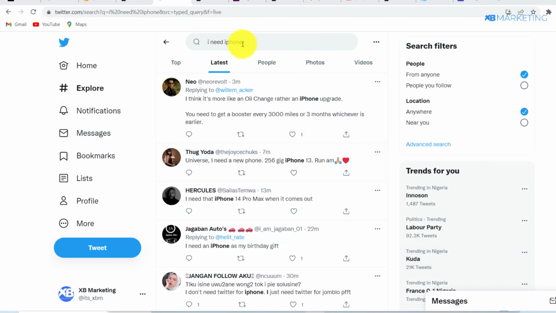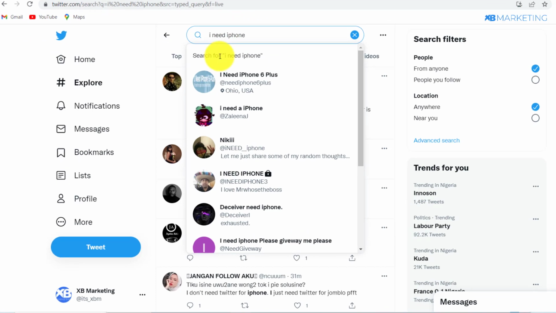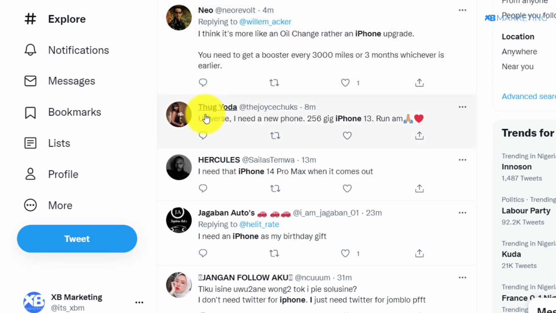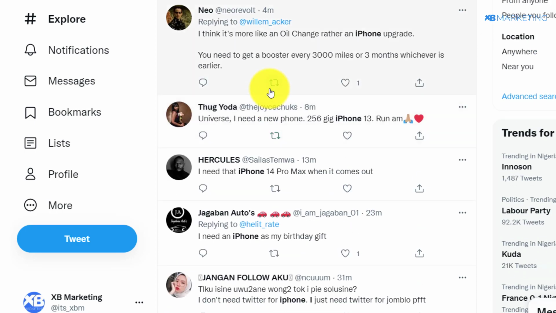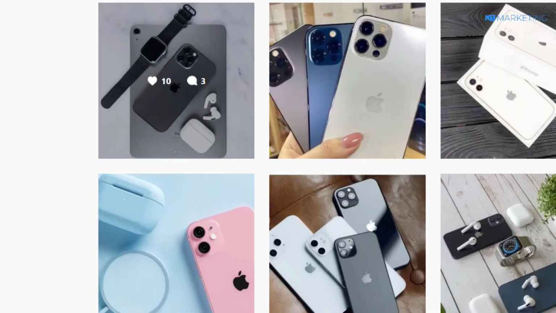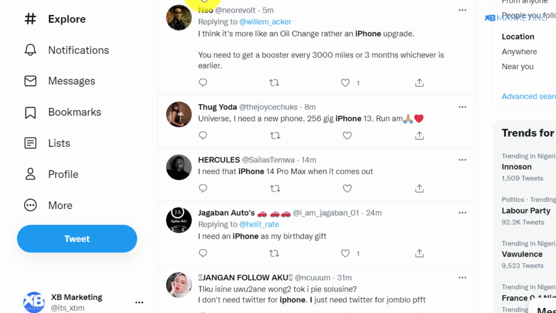Another traffic source you can use is Twitter. Just type in this phrase. You can see there are so many people who are requesting that they want an iPhone. You can look at this tweet made 8 minutes ago, and you can see this other one: I need that iPhone 14 Pro Max when it comes out. This is another person requesting the same iPhone. All you need to do is reply to these people and send them to the link. Once they complete the offers, you make money. So basically that is all you need to do. If you combine using Instagram and this Twitter method, you are guaranteed to make money every single day.